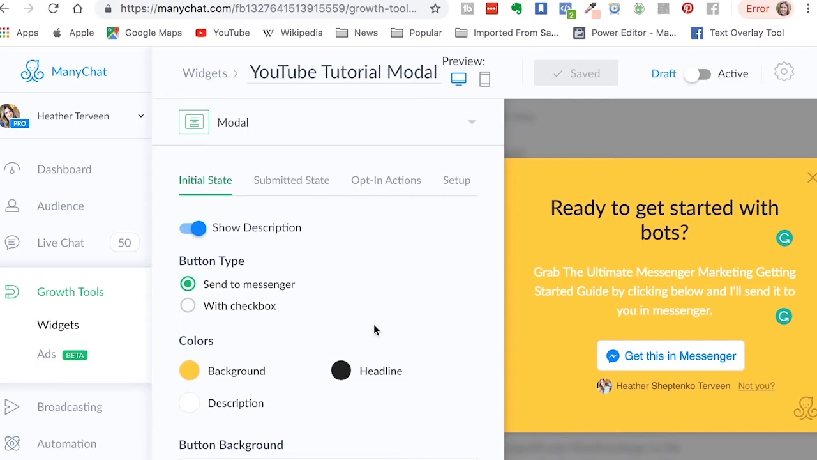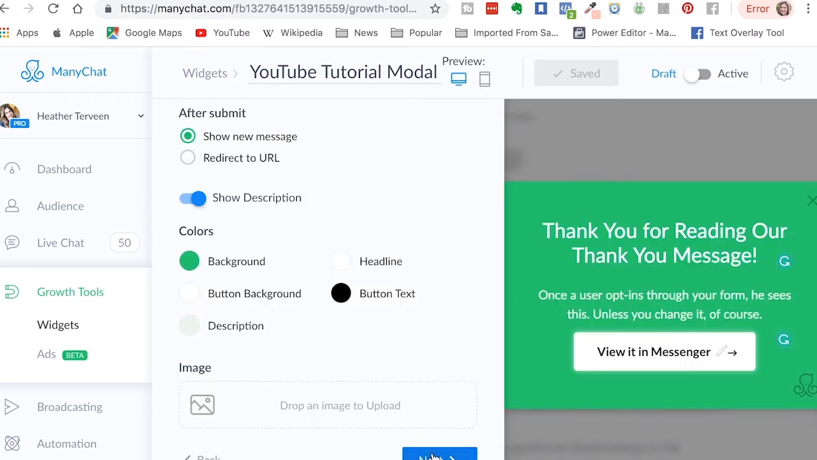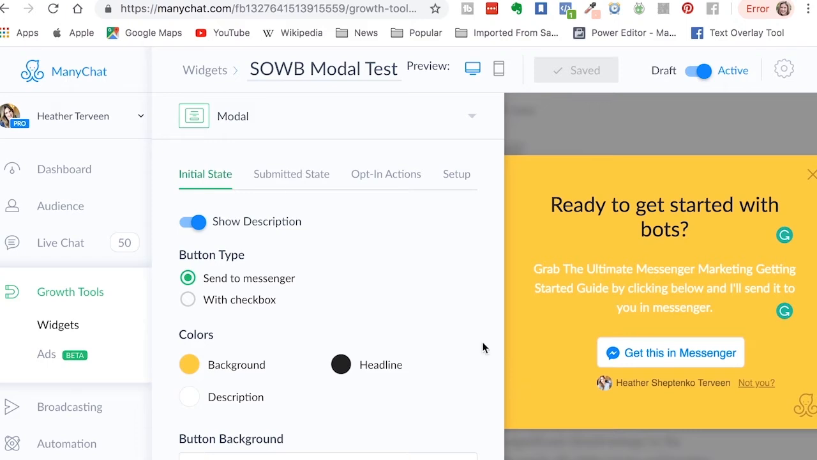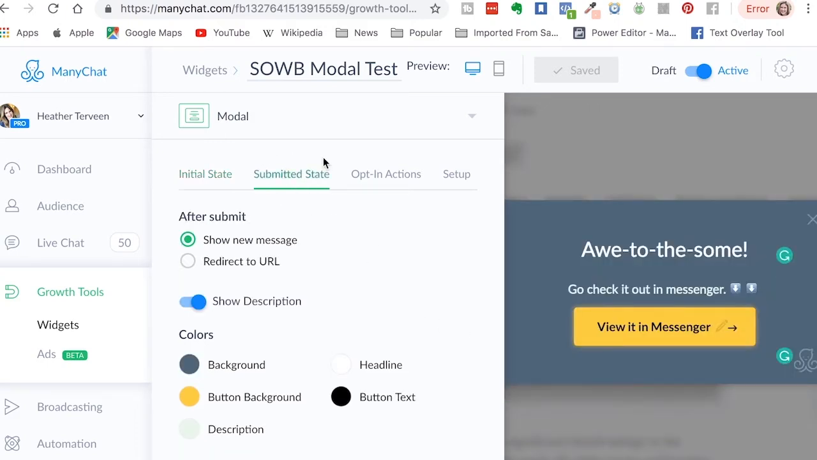Then we're going to do the opt-in actions and then the setup. So up here, it kind of shows you the steps as well. But let's click the next. So this is that message that they receive after they've clicked on the initial pop-up that they see on the screen. So let's go to the submitted state on this one.